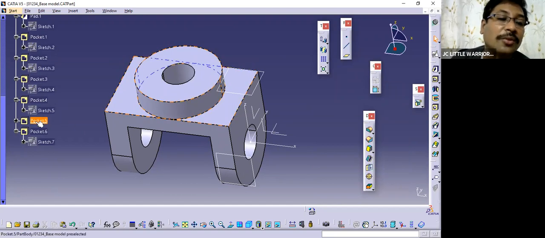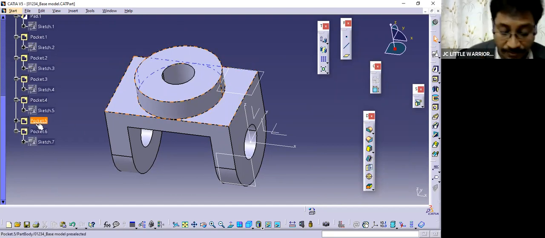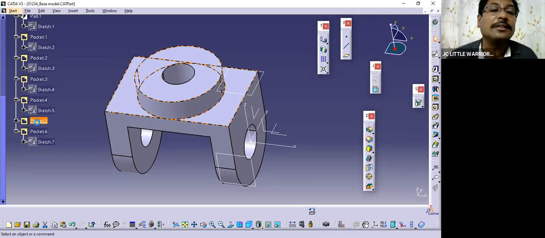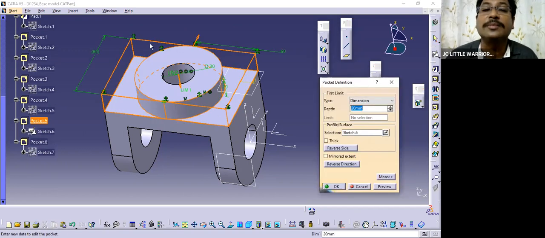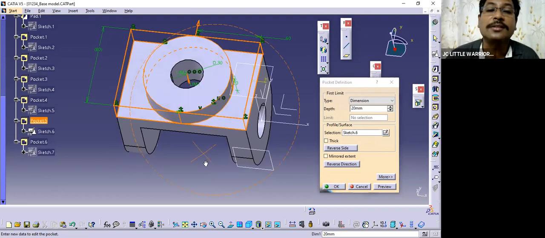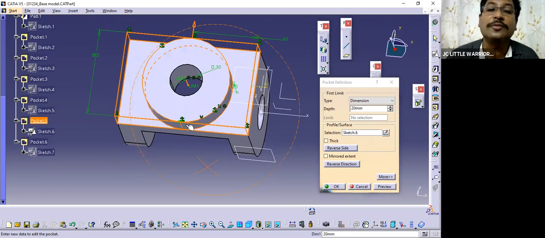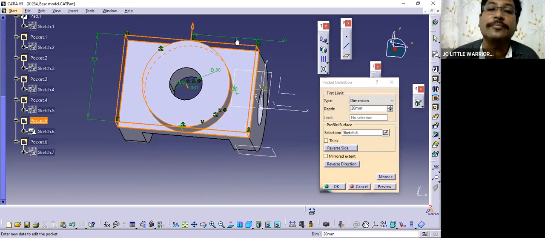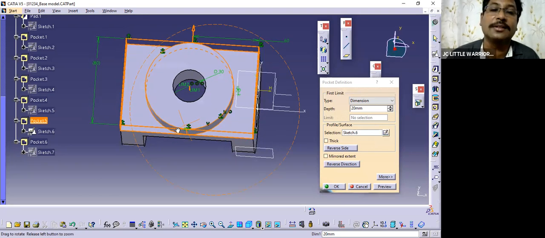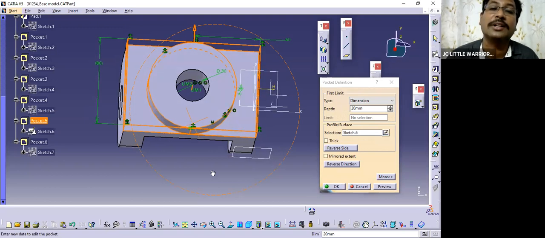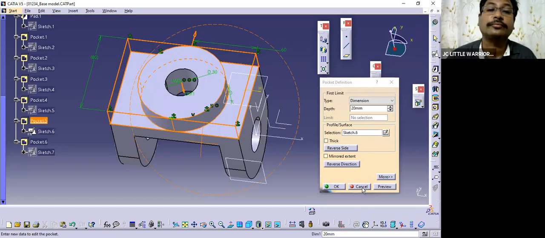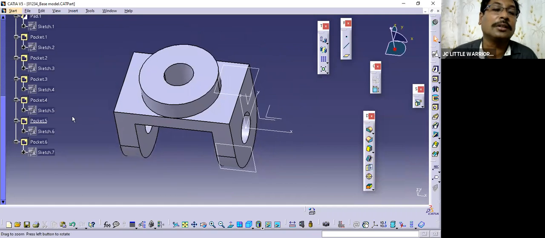Please remember this option. In the pocket itself, we can simply use this option with a simple circle and remove the other side material. Or else you have to construct a sketch like this and remove this material and that material, which is again going to be a difficult task. So this is a very simple task, remember that. Done.